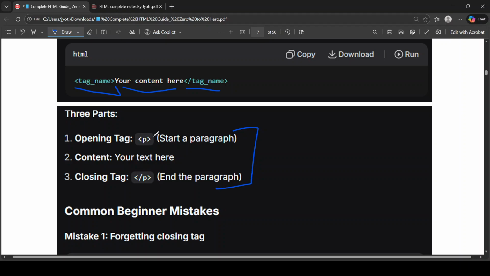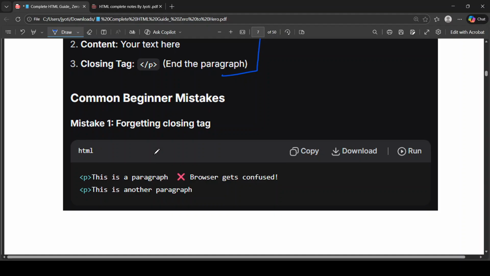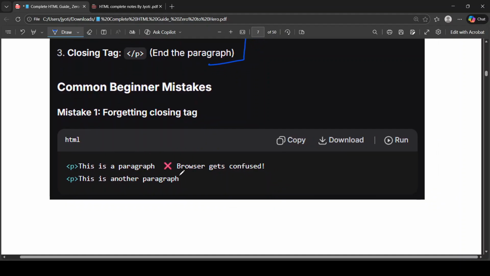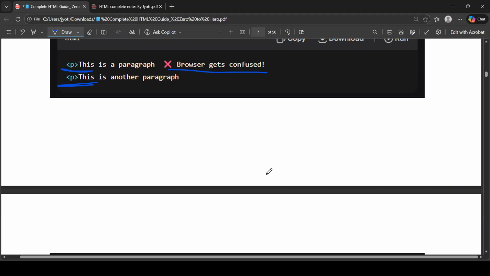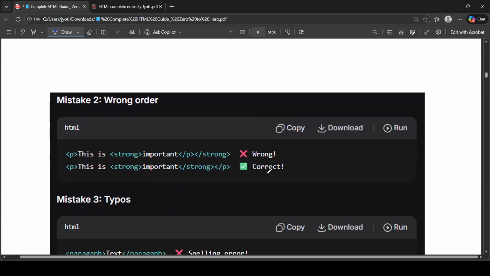Between opening and closing tag, we'll add our content, and some common mistakes are these. People also get confused if they are reading your program. But if you forget to close any tag, like the paragraph tag, you forgot and you start creating a new paragraph tag, then the browser will get confused. Like this paragraph tag is not closed, and it may sometimes cause problems that your browser will not show you the output.